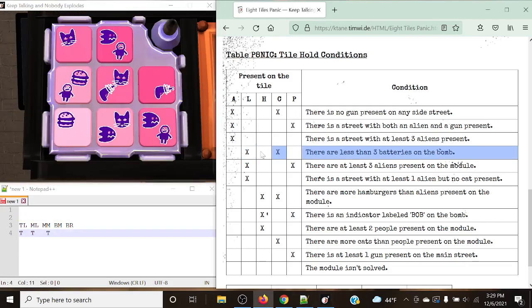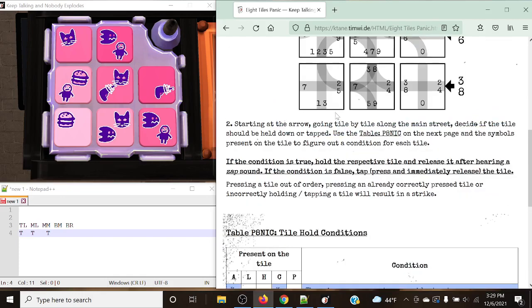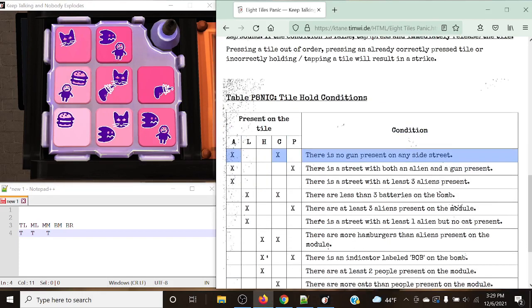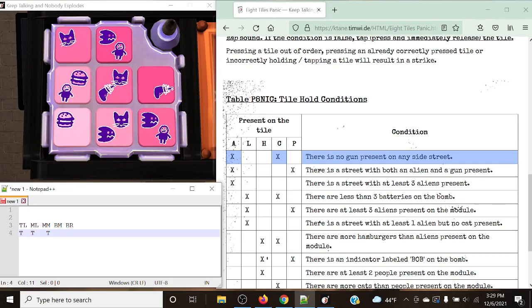Bottom middle is the alien cat. Alien cat is going to be right here. There is no gun present on any side street. Now taking a look, we did not visit middle right here, so there is a gun actually present on the side street. So that is going to be false, so that is going to be a tap.